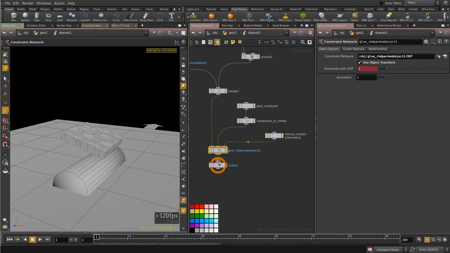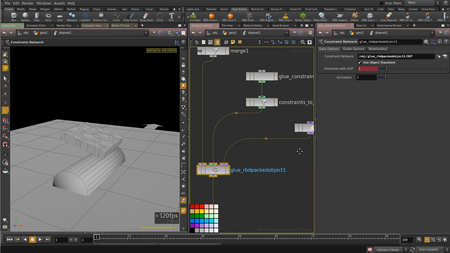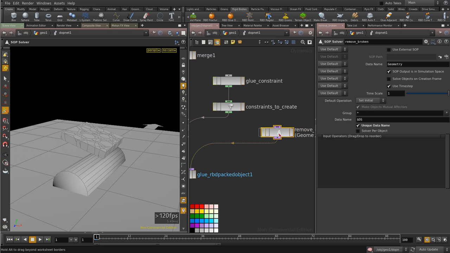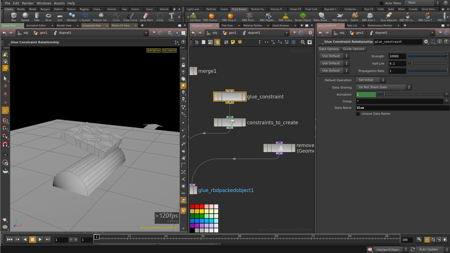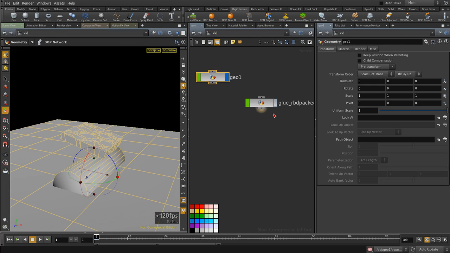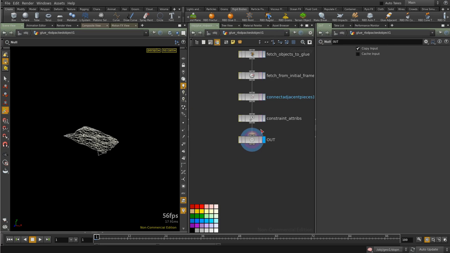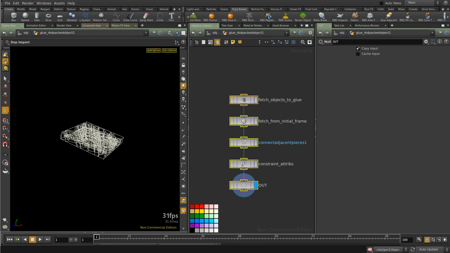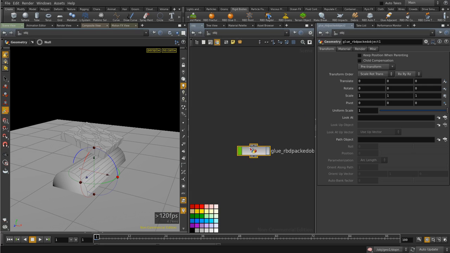And now it's building automatically a system where the RBD object is the constraint network. The constraint network has the solver, the SOP solver, and inside I have the glue constraint. Also, automatically in object level, Houdini creates the glue RBD packed object. Okay, inside here I find more nodes for creating my system. What does this system do?